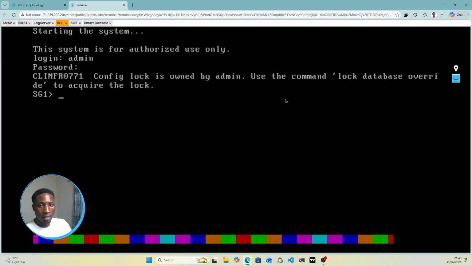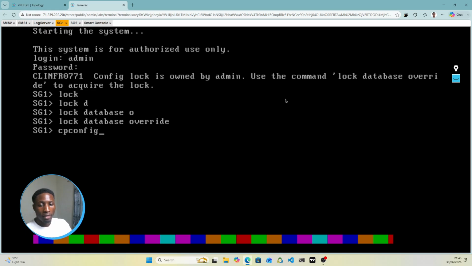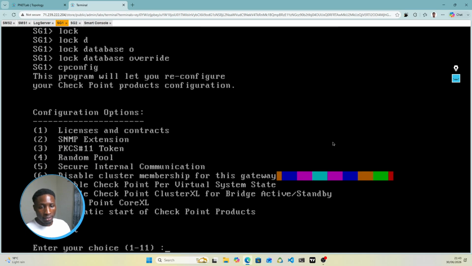And once you're there, I'll take the log database override. We'll claim the log. And if you use cpconfig, you'll be able to see if ClusterXL is enabled. So you see, disable cluster membership for this gateway. If we are being told to disable it, that means it's already enabled. So everything is fine there.